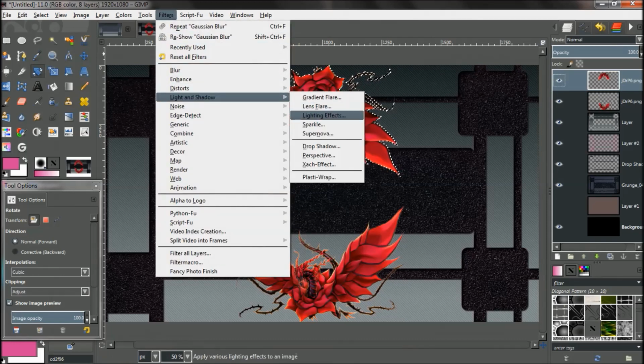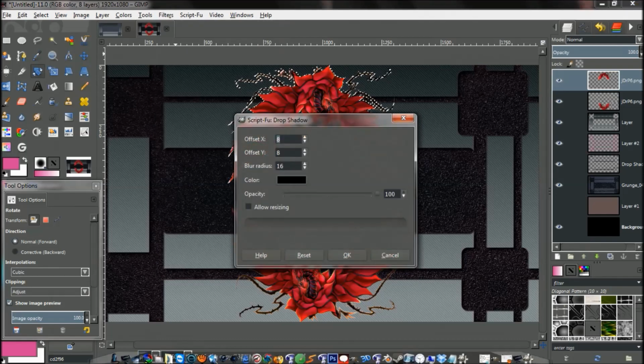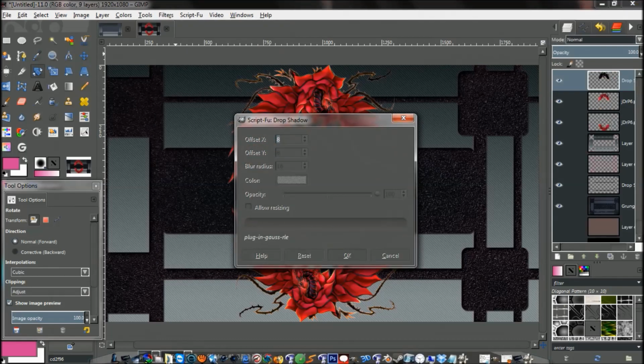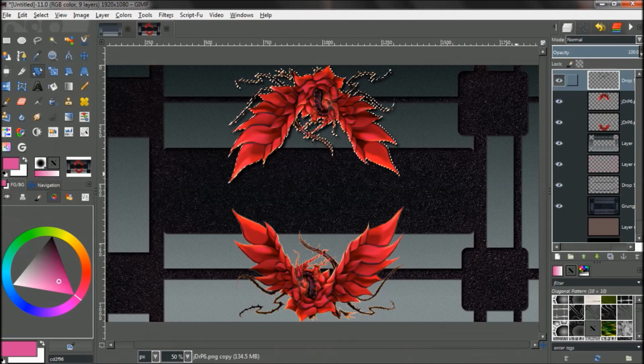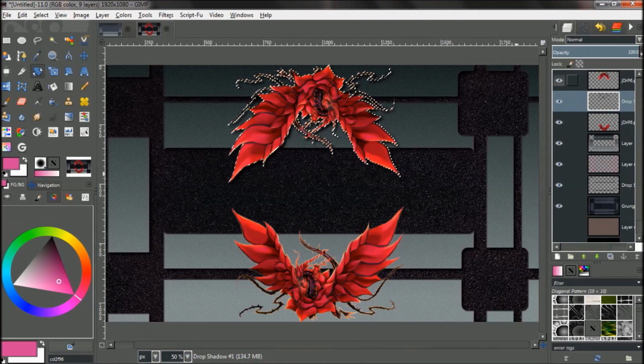to Light and Shadow, Drop Shadow, and the settings are fine. Press OK. Just move that drop shadow below. Control Shift A to deselect.